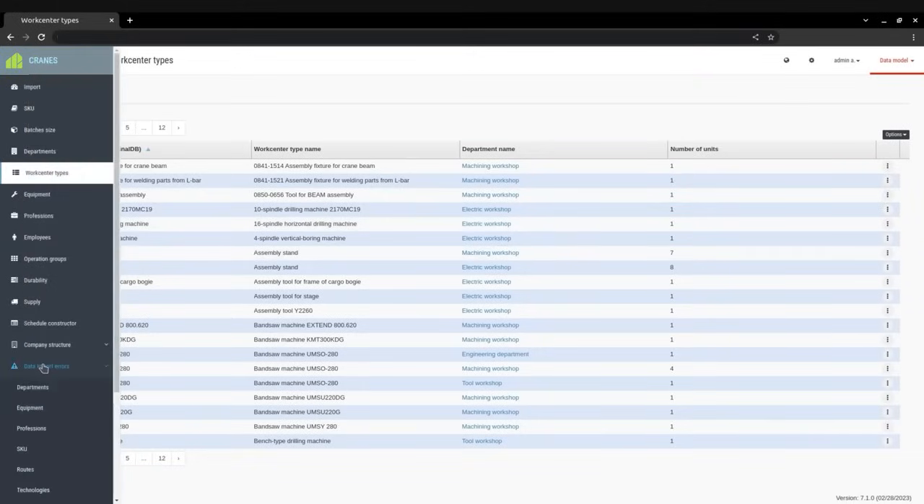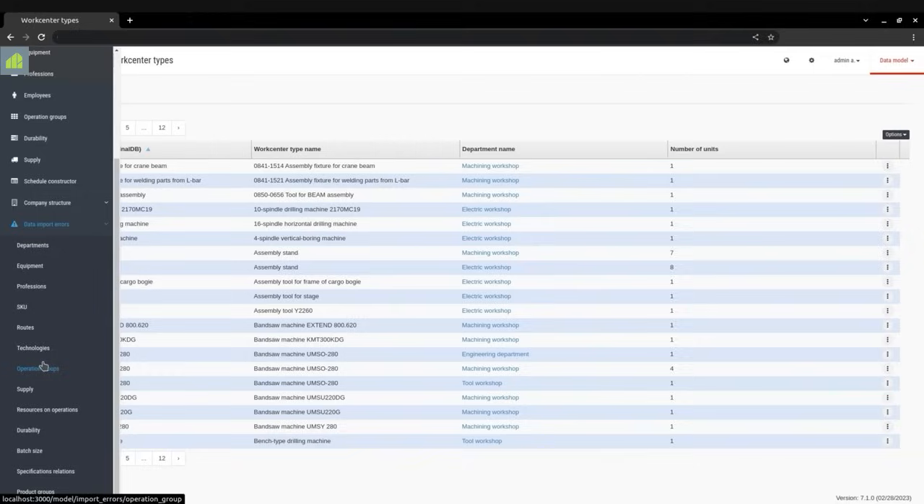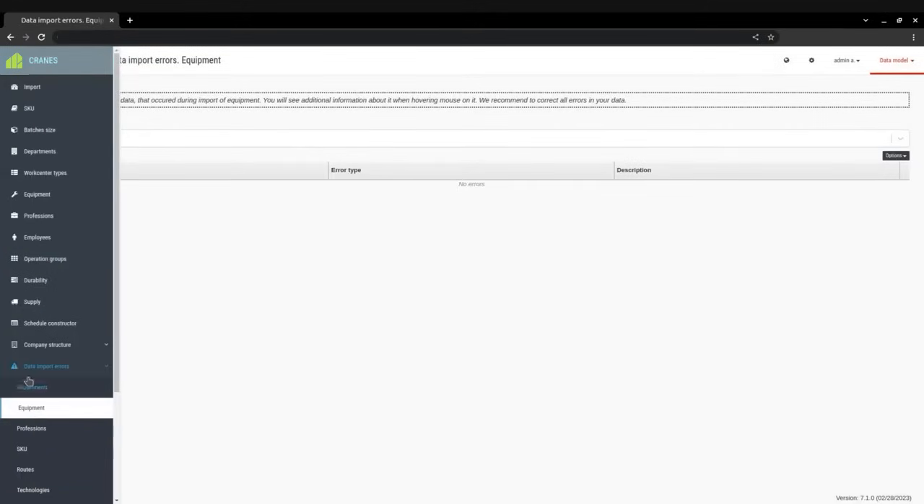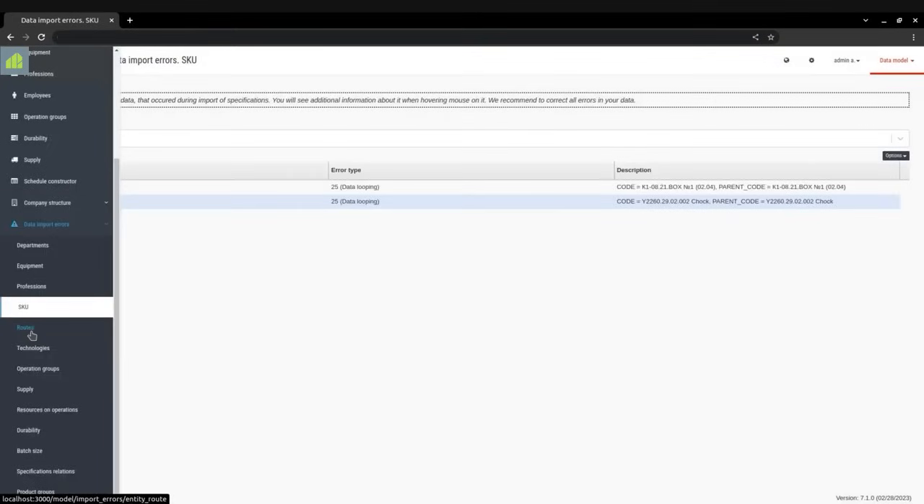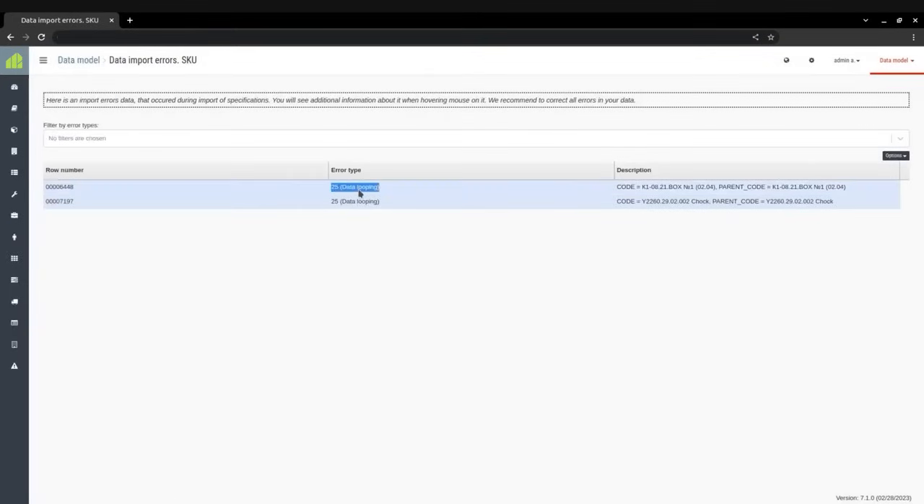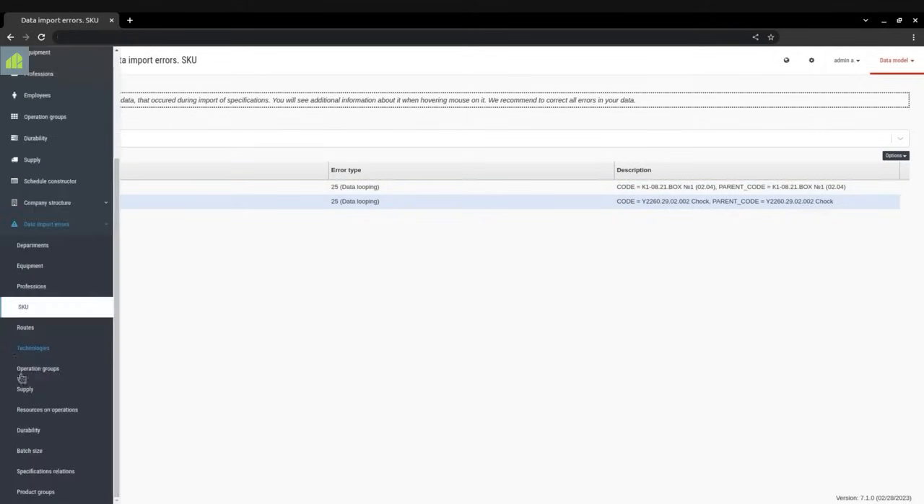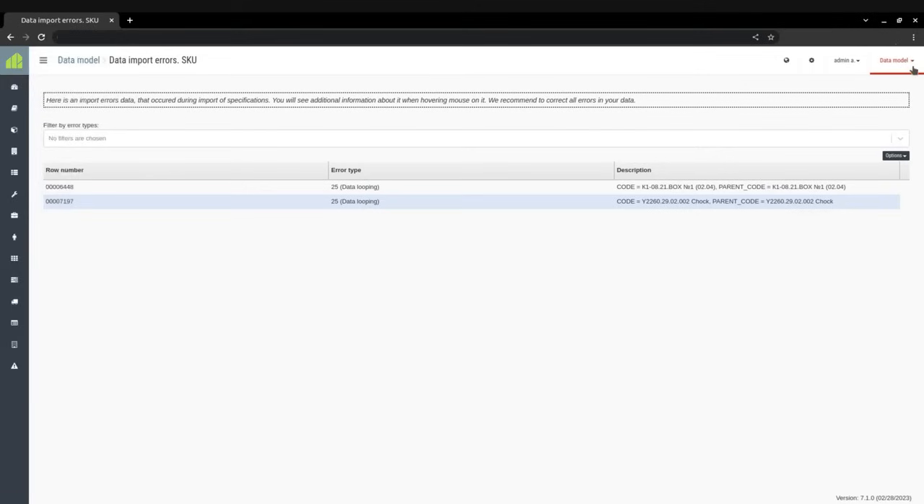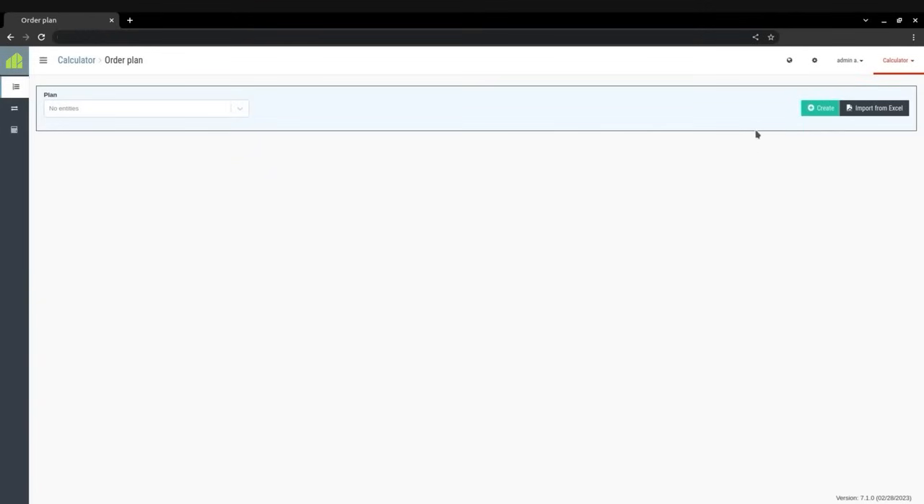After the import is complete, you can check the data. If there were any errors, then in different sections, these errors should have appeared here. For example, data looping, meaning that the parent and the child coincided. The data looped. You can take care of this information and correct something in the input data. Any errors may lead to inaccuracies in the calculations. Next, we go to the calculator module to do calculations.